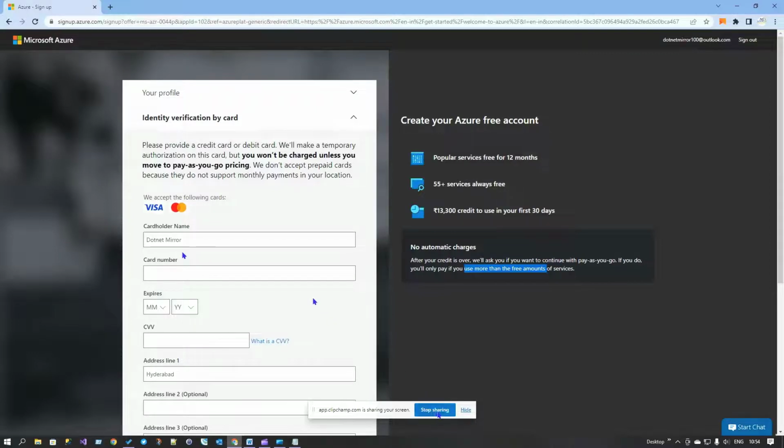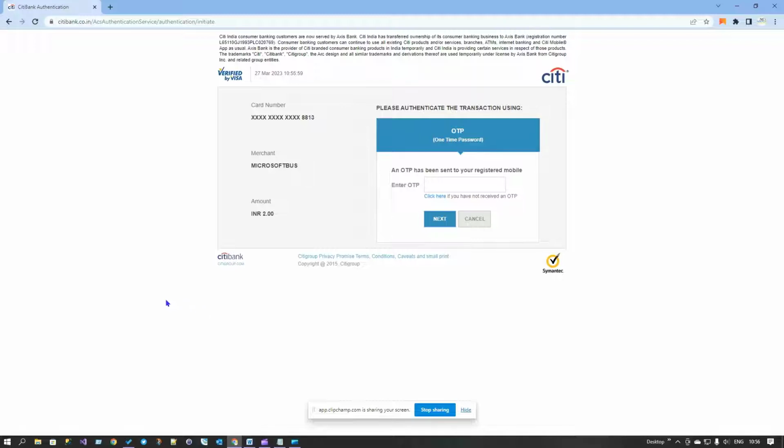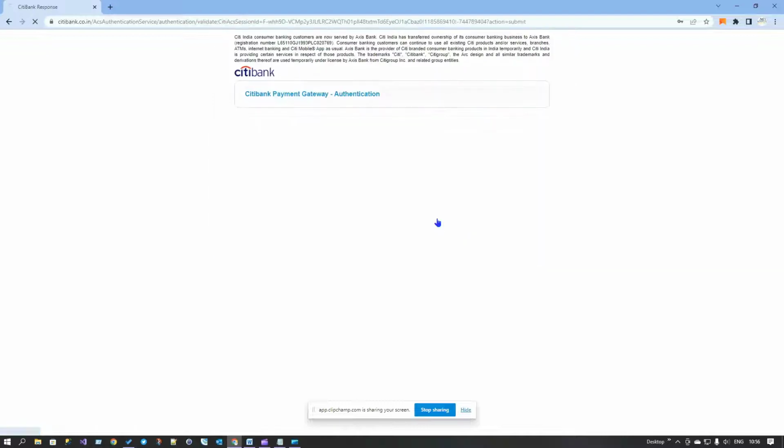Okay, now in the previous screen, I entered all my credit card details, and if you look here, they are charging 2 rupees to prove that we are a valid user. So I got an OTP. So let me fill that. Now my payment is successful.